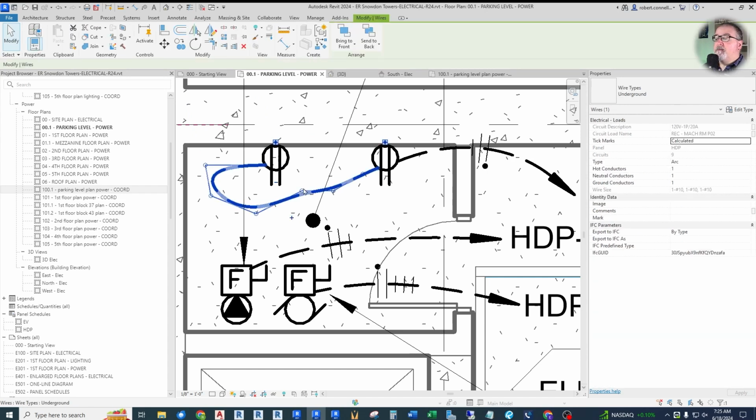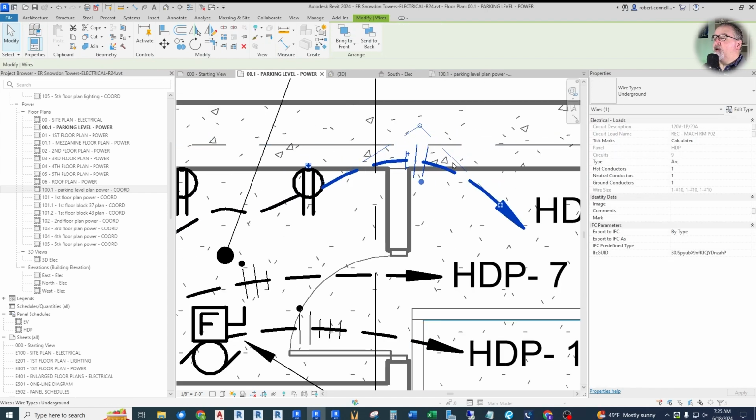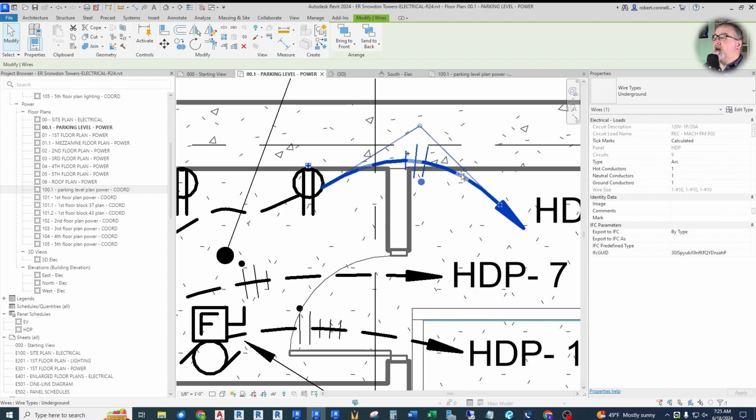It adds many vertices. See all these little circles? And these are vertices that you can stretch and move. Even on an arc, you have one vertex that you can move around. And furthermore, you can add vertices even to an arc. So if I right click on this, I can say insert vertex. And where do you want to insert it?